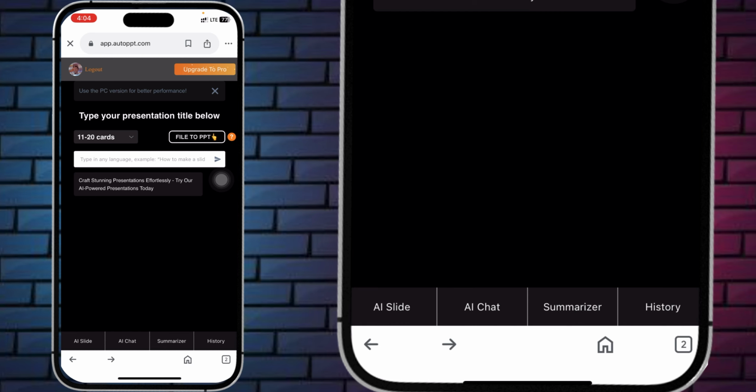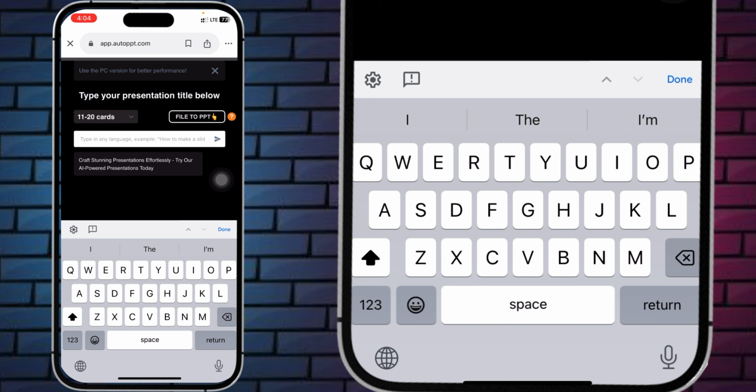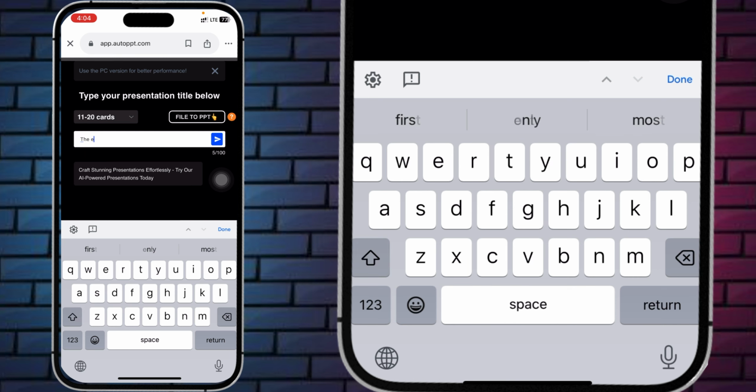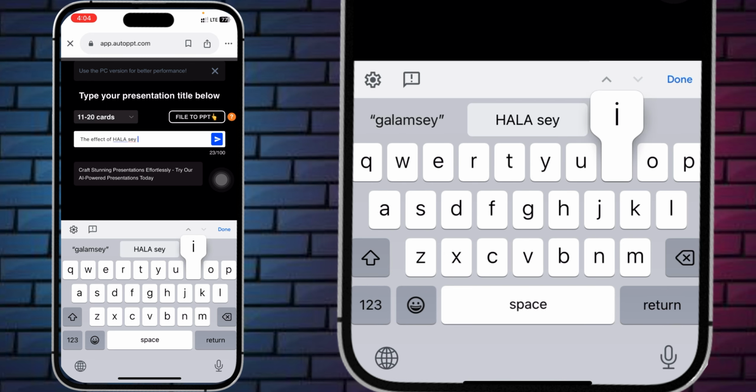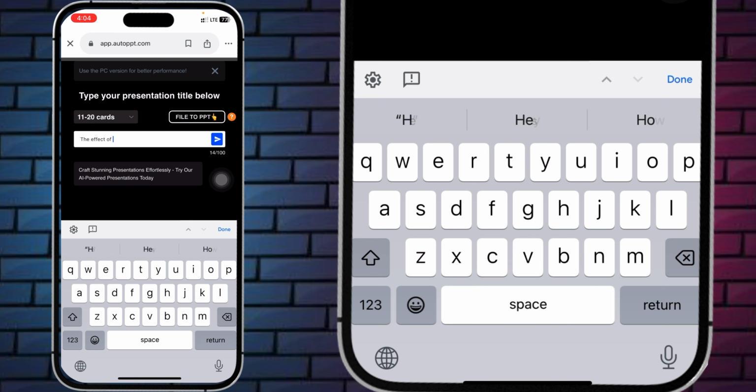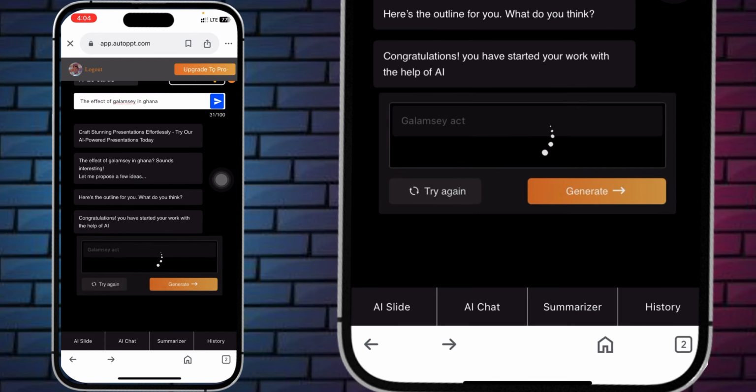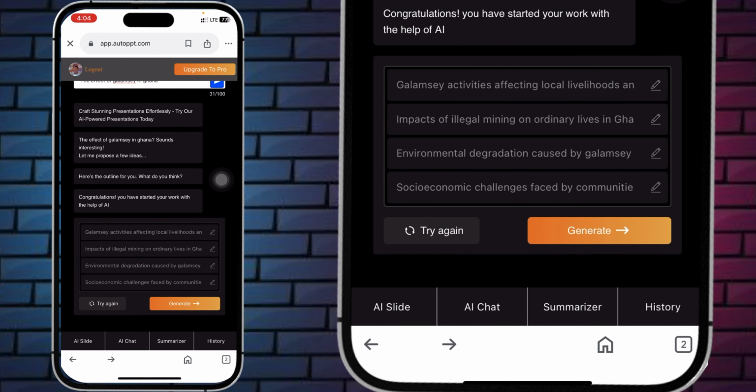Now we want to create this PowerPoint, and what you're going to do is tap our topic here. The effect of galamsey in Ghana. Then you click on send. After clicking on send, you see it's creating a powerful AI presentation for us. So now you can modify it to your taste. Yes, you can edit it.